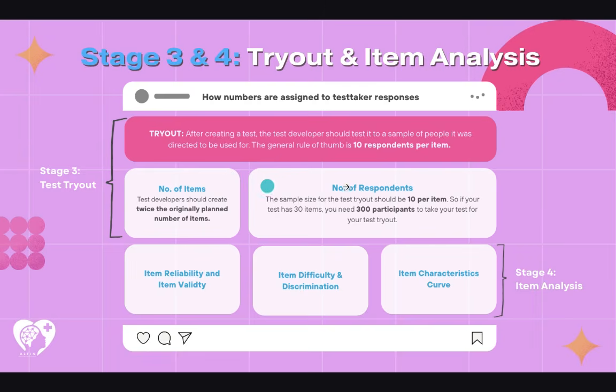Then of course, once that's done, you then get the number of respondents. You multiply 30, since you have 30 items here, by 10, so you need to get around 300 respondents to answer your test questionnaire or your scale or whatever you want to call it. Okay, so after getting the data, we now proceed to item analysis.